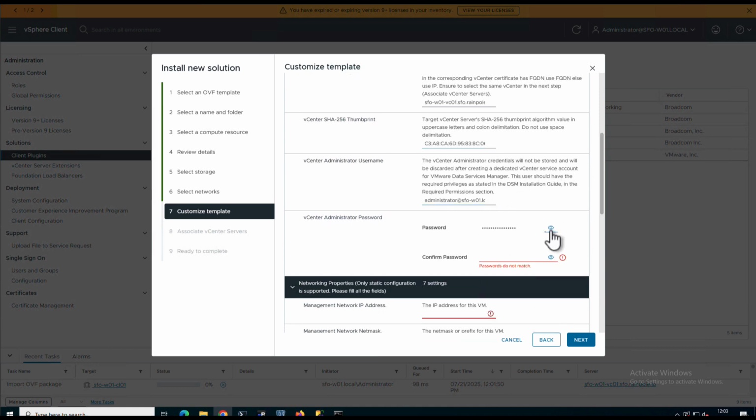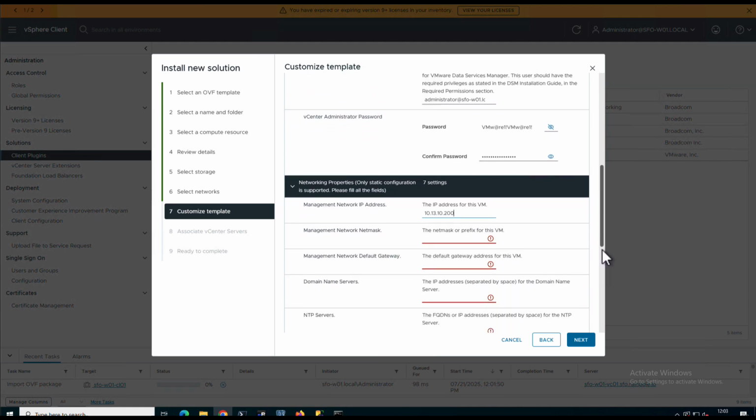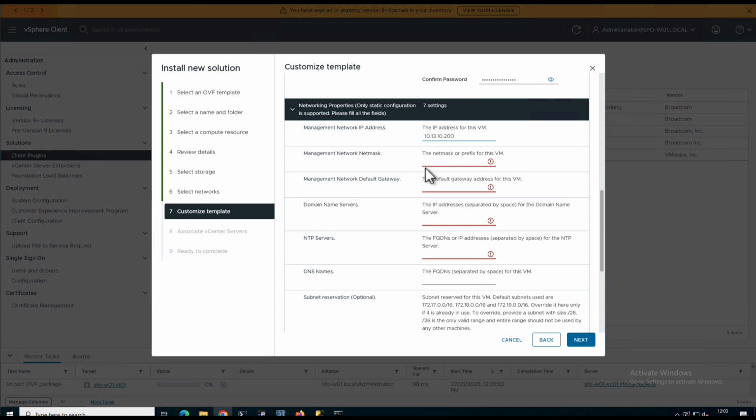Again, populate those, making sure they're correct. And then we move into the networking of the appliance itself, providing the IP address, subnet mask, default gateway, DNS servers, NTP servers, and then the fully qualified domain name of the DSM appliance itself.